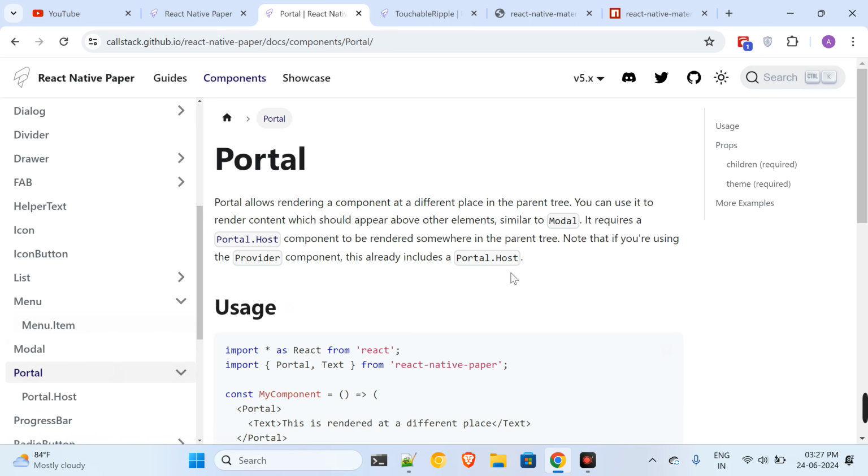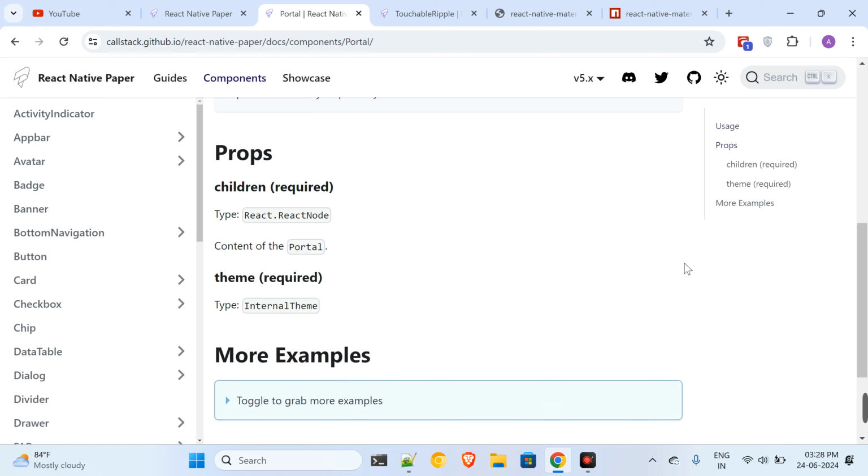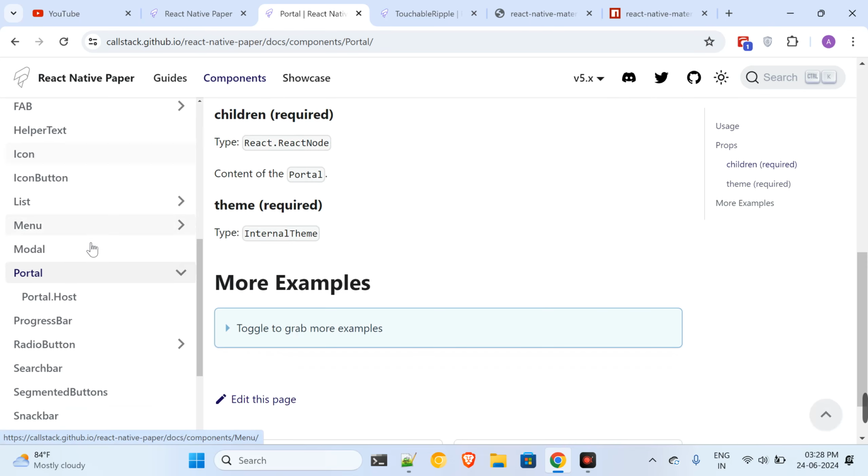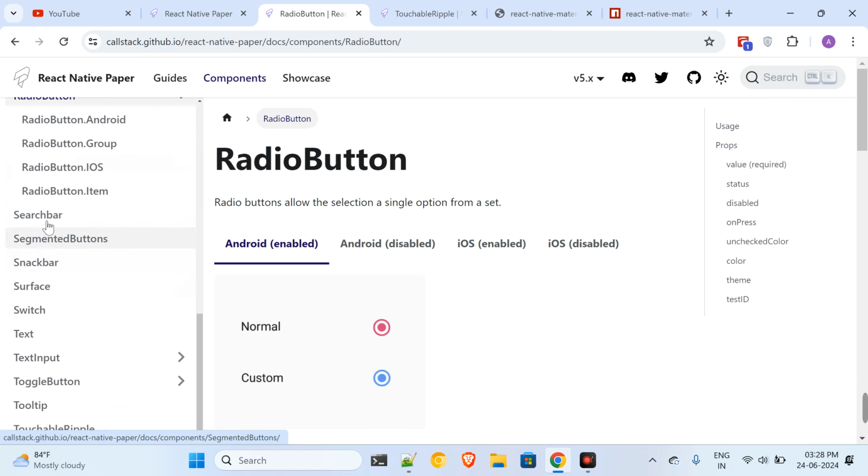Next we have the portal. So what is this portal? Portal allows rendering a component at different places, which we will see in our tutorials. As of now, it is not required. Progress bar we have, which shows the progress. Radio buttons, which you already know.